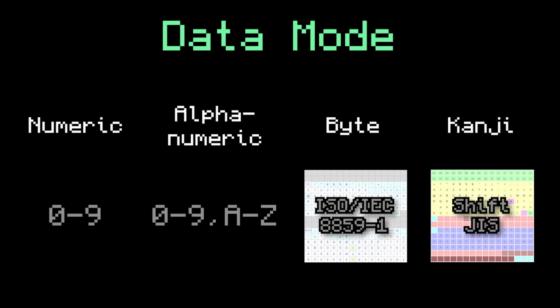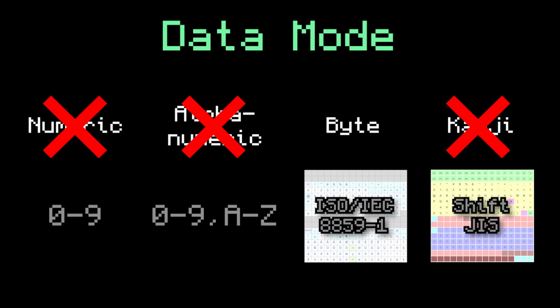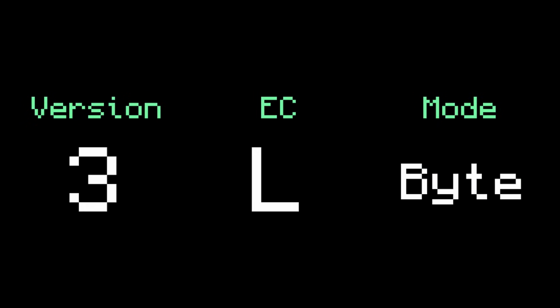I wanted the user to be able to type in text, like a link, which has more than just letters and numbers. And I'd prefer it to be in English, so byte mode was the only option. But yeah, these settings meant my QR code could store up to 53 characters, which felt like plenty. A YouTube link, for example, is only 43.